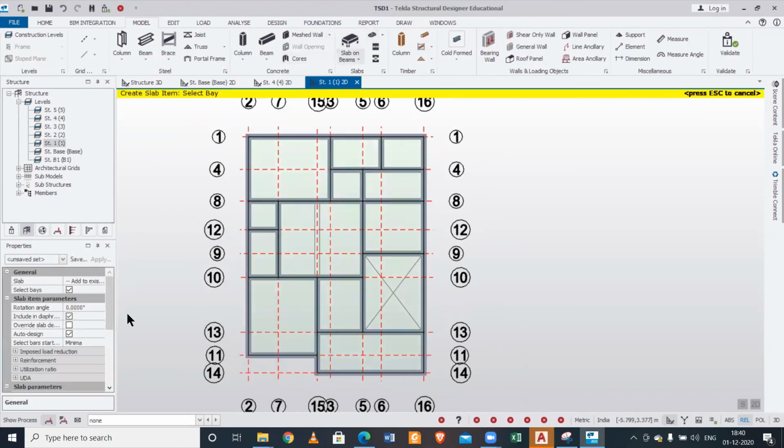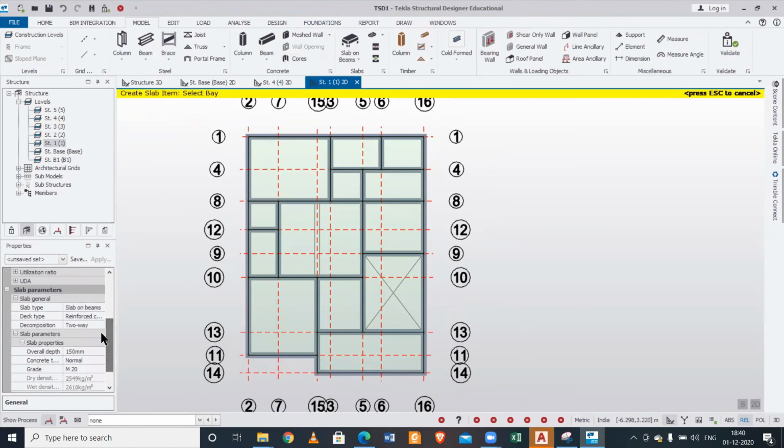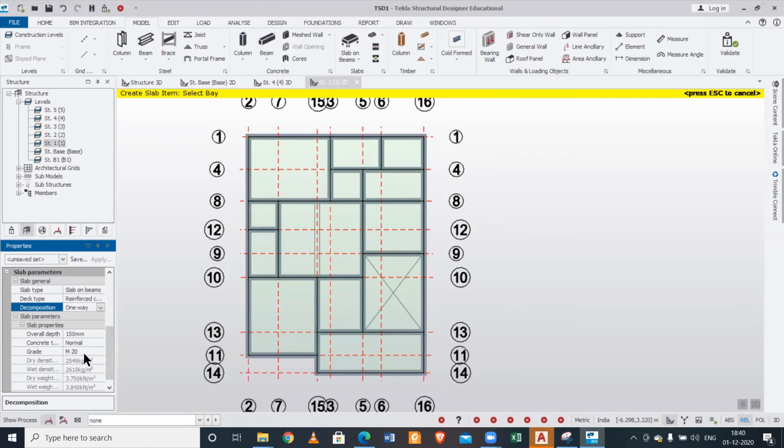So you select slab as beam. I'm just showing you the process of taking a one-way slab. So we'll just do it. This is one way, and you can change the overall depth. You can change the grade of the concrete, and after that you can provide this.